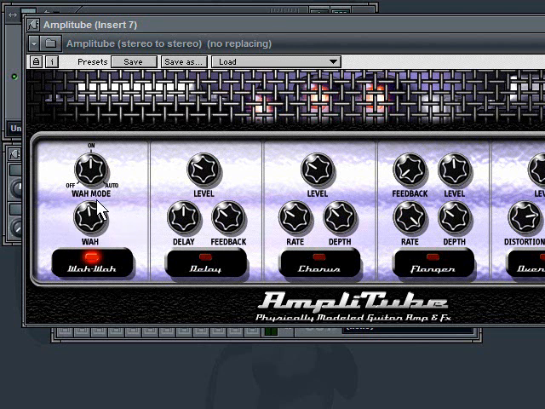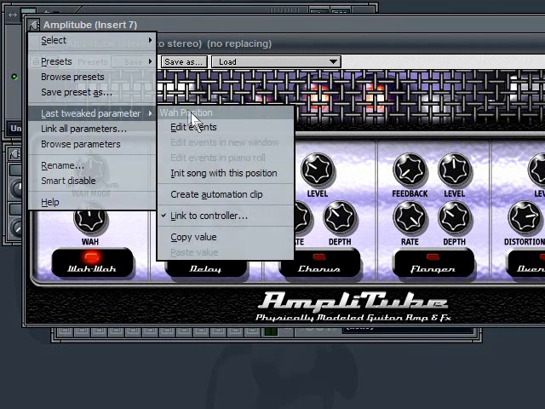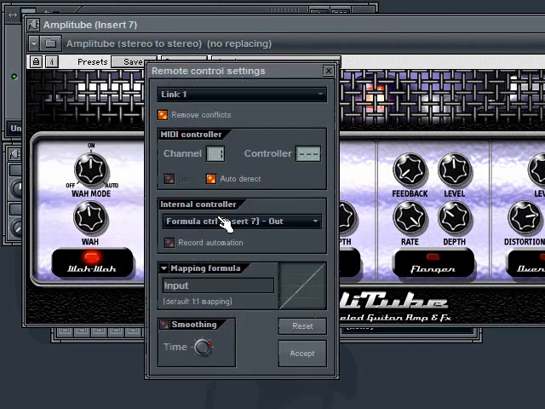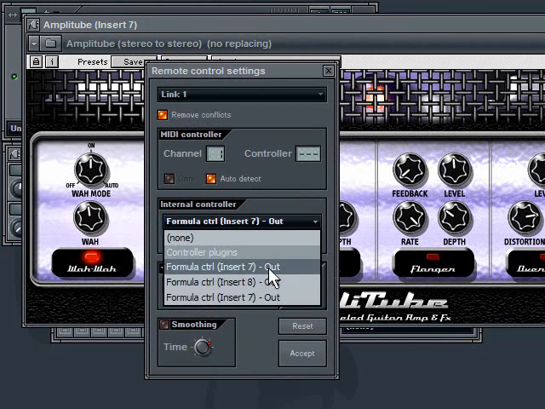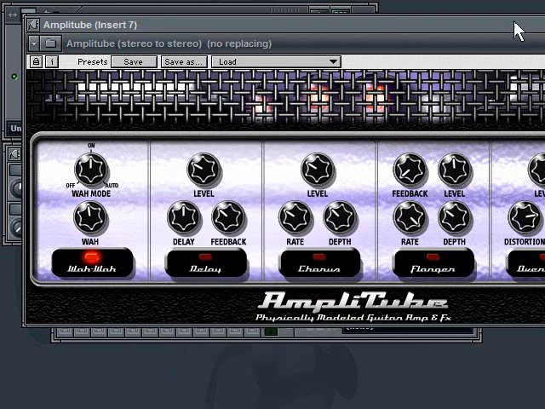But with a plugin that's not made by FL Studio, I can't right-click on this button and see a link to controller. But what I can do is move the control, then go to this menu here, go to last tweaked parameter, and then say link to controller. And basically what I'm saying is, whatever the last thing I just tweaked was, link it to a controller. So I'm going to link it to a controller, and the controller I want to link it to is this formula control insert 7, which is the first one on my list. And I'll show you why in a second.